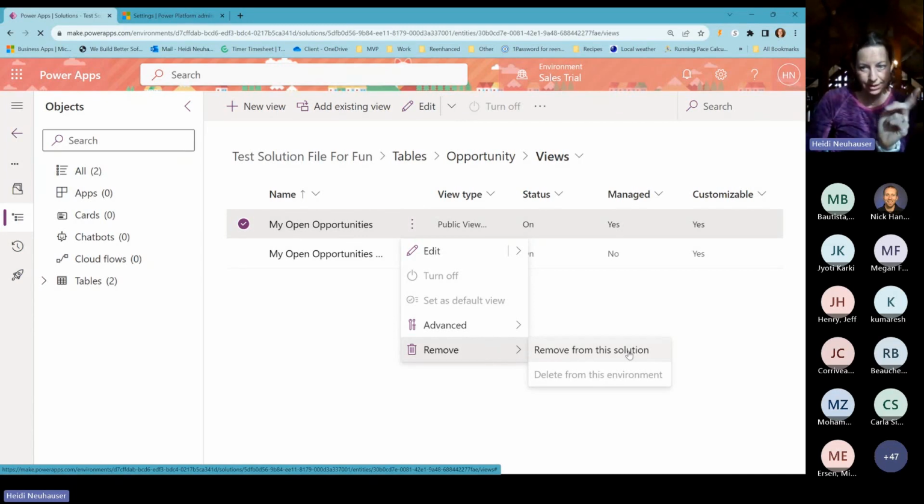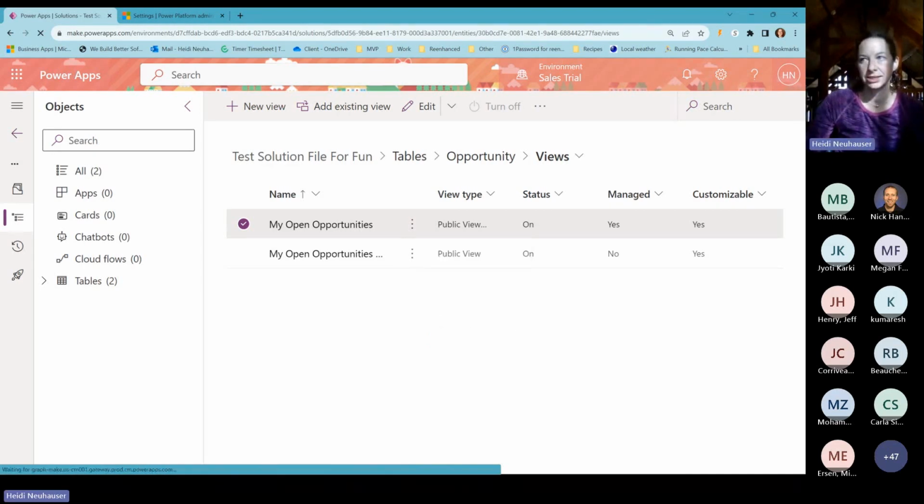Very important though. See this one underneath it? It says delete from this environment. That means it's gone, no undo. So remove from this solution, I take it out of my folder. This isn't a part of the changes I'm doing. Delete from environment, which you see I can't do because this is in a managed solution file, which you can't take away. That would delete it from the entire Dataverse, which is bad. We don't want to do that.